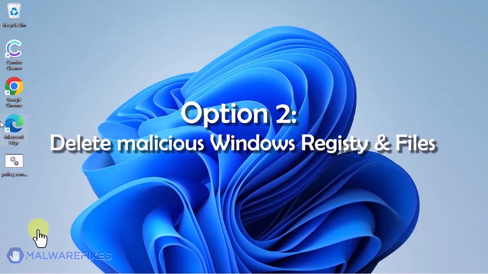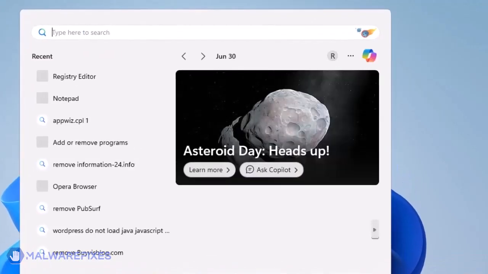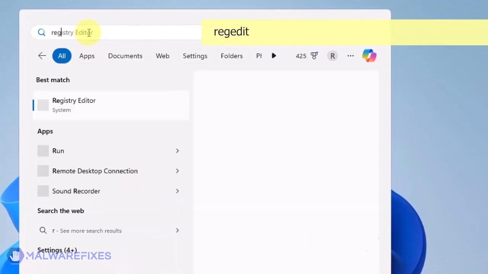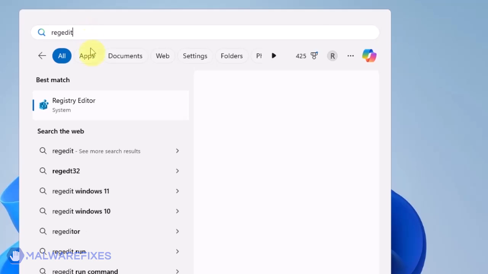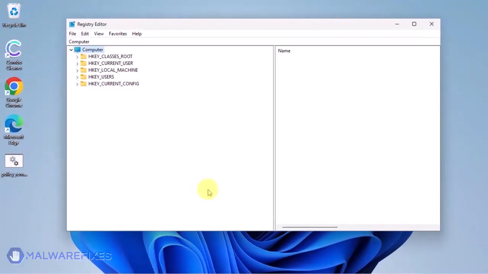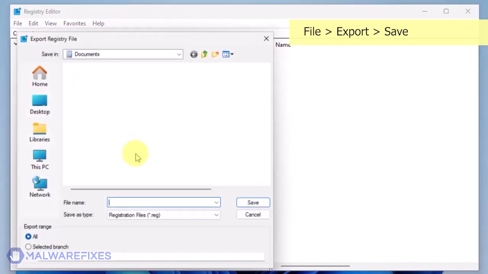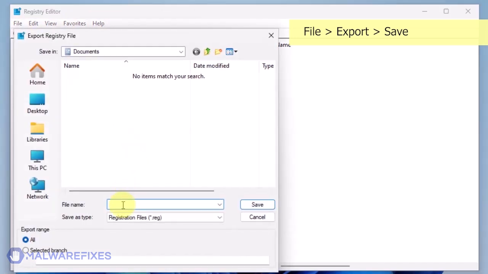Option 2. Delete malicious registry entries and files. Click on the Windows search bar. Type regedit in the search box and open the registry editor. The first thing you should do is make a backup copy of the Windows registry. Go to File, Export. Save the registration file at your preferred location. You may import this file to restore your registry in the event that an error occurs while executing this procedure.